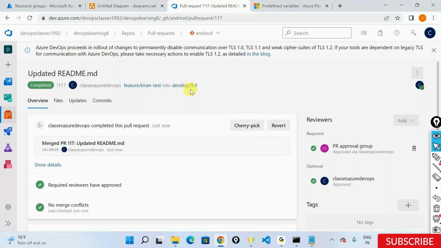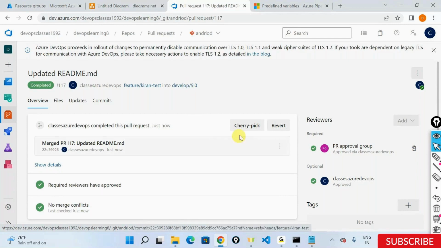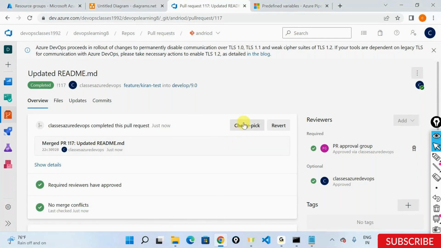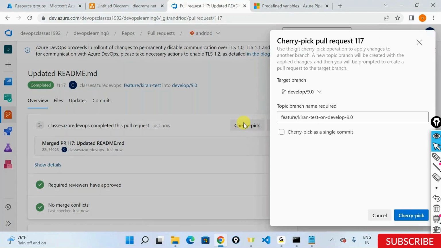If I want to do the 10.0, again I'll have to pull a new branch and create a pull request into, let's say, the 10.0, because your old branch got deleted. To avoid that, Git gives you something called cherry pick. Use a git cherry pick operation to apply all the changes to another branch. Meaning simply I'll create a new branch instead of you doing it.